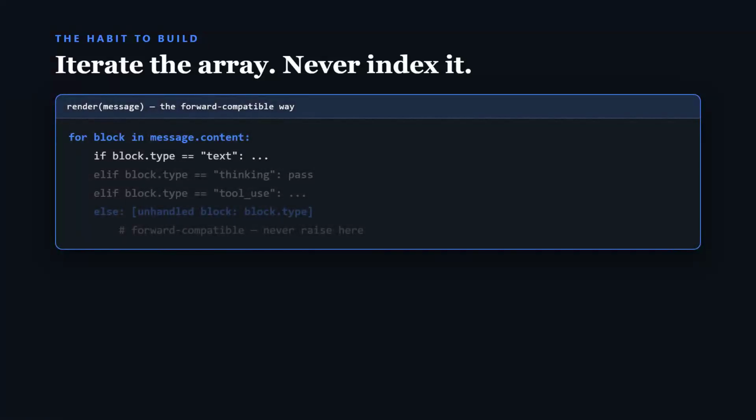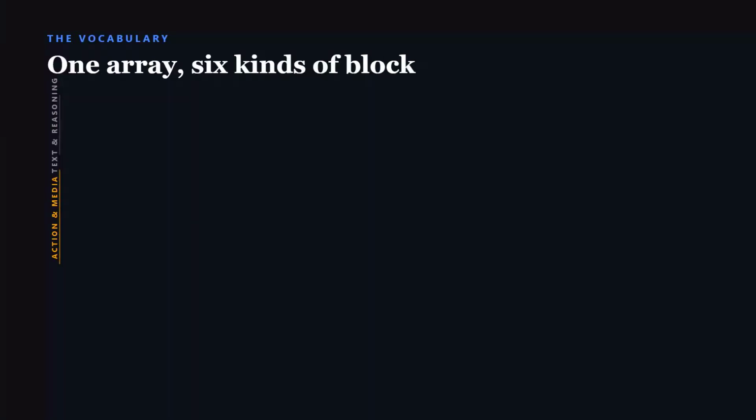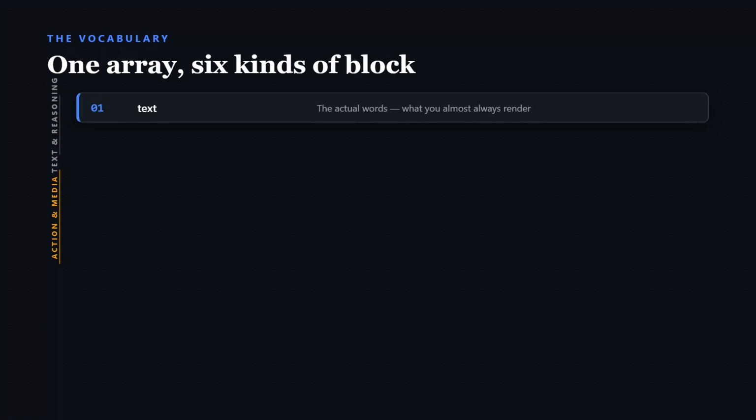The habit is simple: loop over content and switch on type, and always keep a catch-all else branch instead of raising on anything you don't recognize. A single assistant turn can carry a thinking block, then text explaining what it's about to do, then two tool calls issued in parallel, and the versioning policy explicitly permits new block types to show up at any time. Code that assumes content[0].text works today. It breaks the day a thinking block or a tool call shows up first, and that day is coming for every model upgrade.